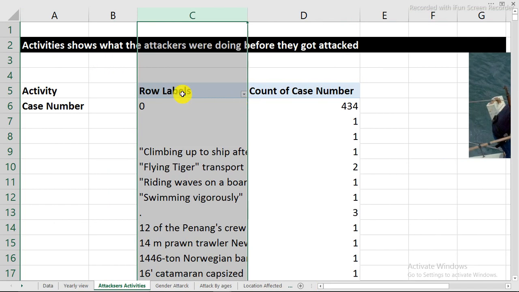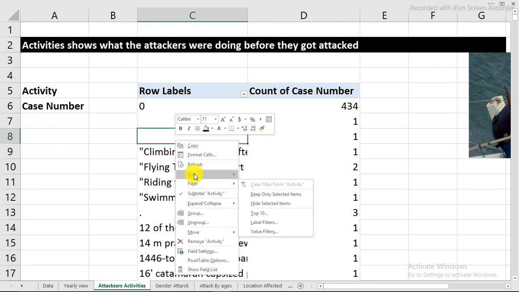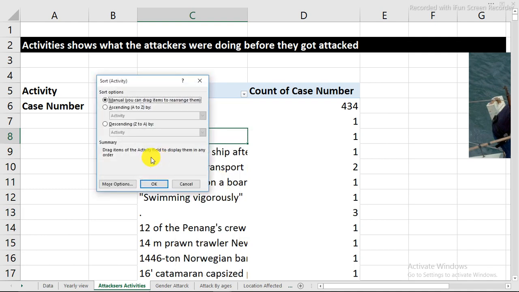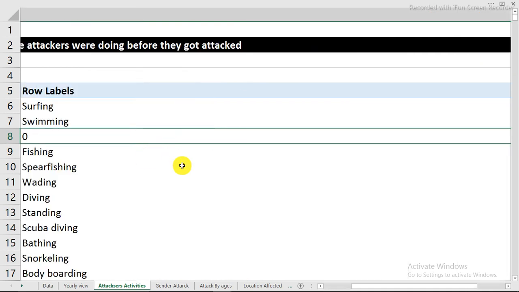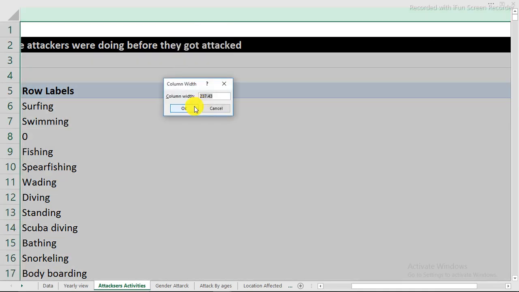What I'm going to do right now is this: attack activities show what the attackers were doing before they got attacked. Right now, I'm just going to sort it by this case number right here. I want to see some other view. Okay, I'm going to sort descending, and I'm going to hit OK. Now it's still going to do the same thing, and if you want to avoid this happening, there is something you can do. Before we go on, I'm going to make sure I do the same thing I did before, put it on 20, and hit OK.